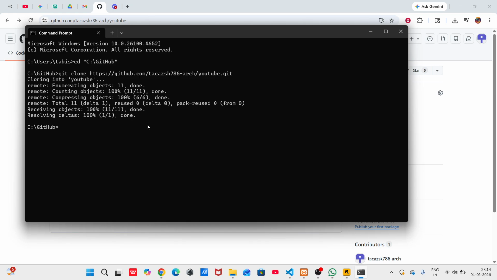Once it's done, you'll find all the files and folders from the repository neatly packaged in your local My GitHub Repo folder. Now you can start working on the project, make your changes locally, and even push updates back to GitHub when you're ready.